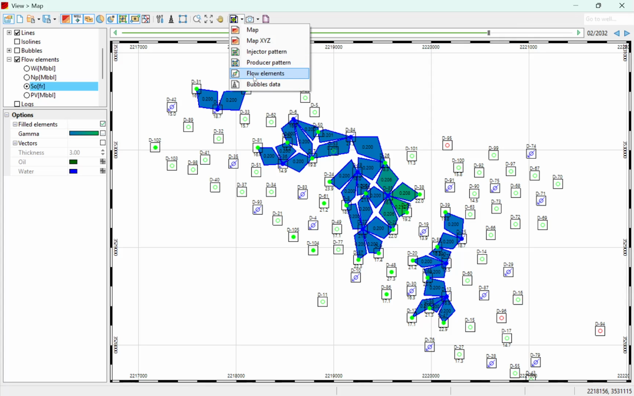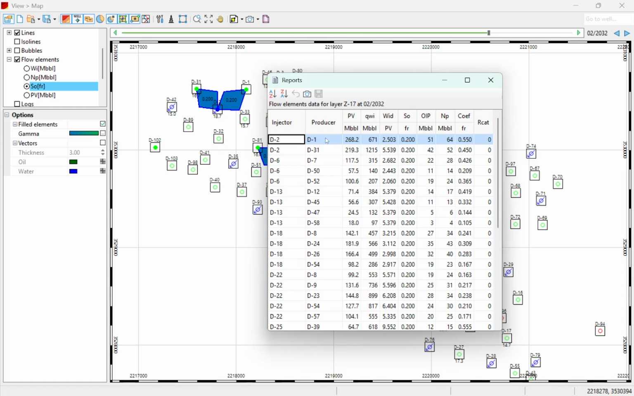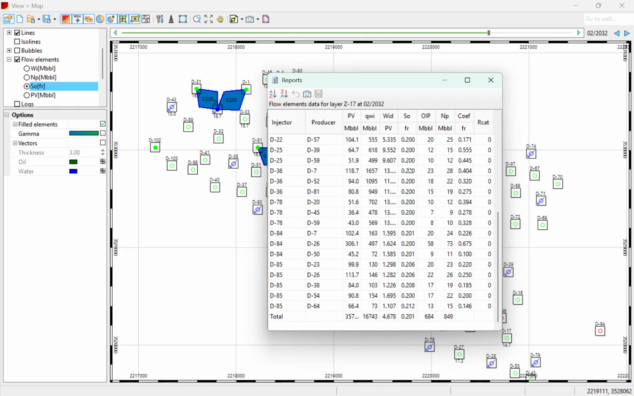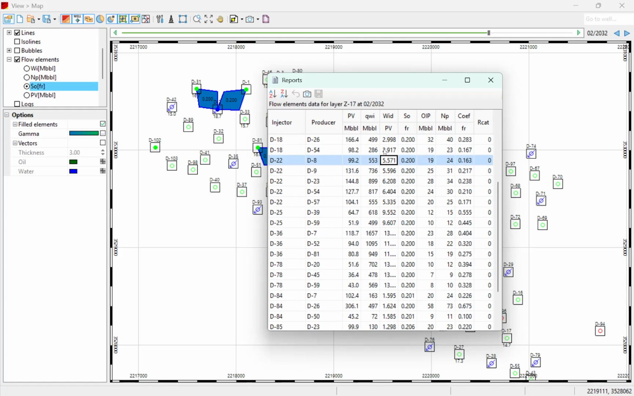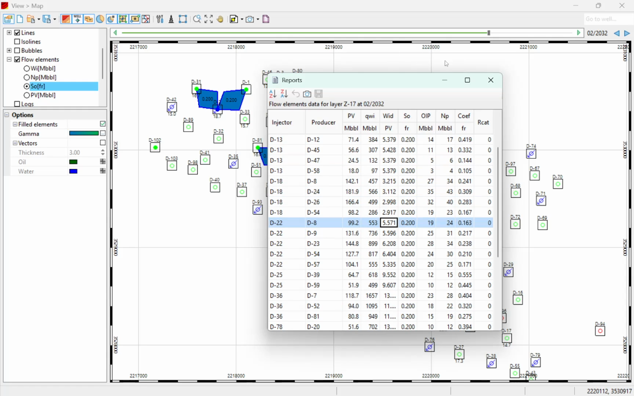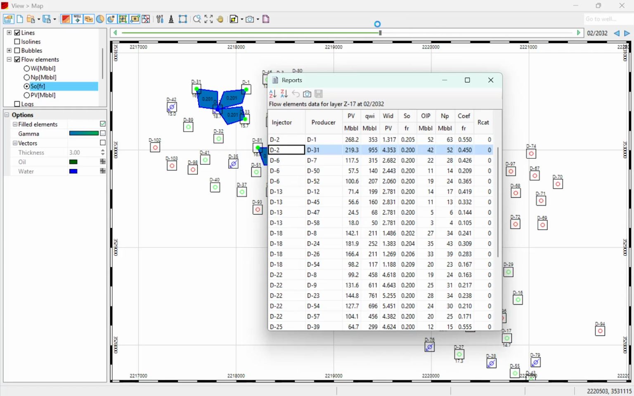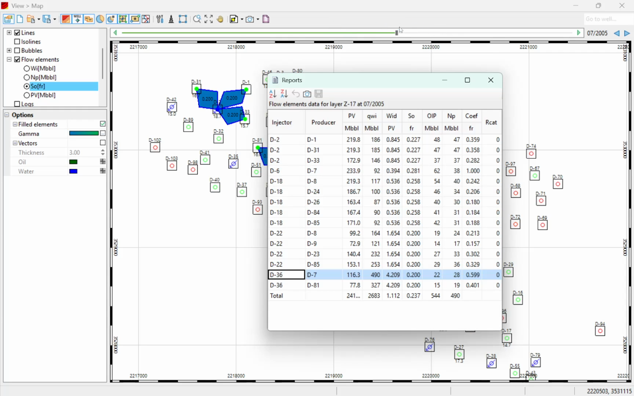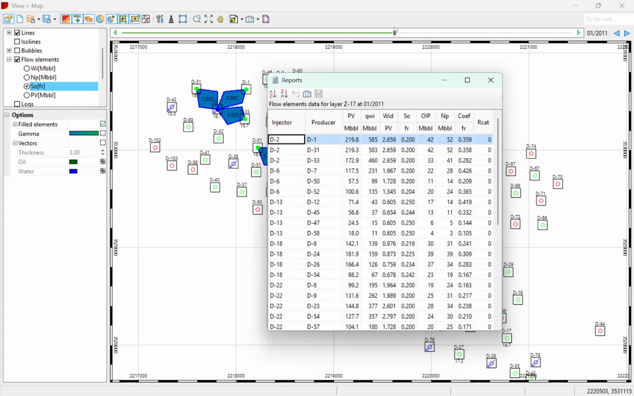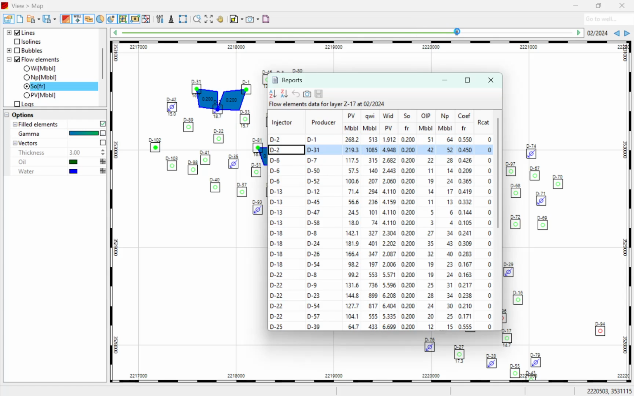And here we can also have a report for each flow element. So here we will check on the combination of all of them. Here we can see also the recovery factor, the coefficient that is associated to this flow element, the oil in place, the net produced, and also the saturation of oil, the total pore volumes injected at the date that we are standing on here. We can see that this will change over time. The table is going to reflect the current active flow elements that are in this date. So the table is always going to evolve dynamically with the date that you are selecting here.